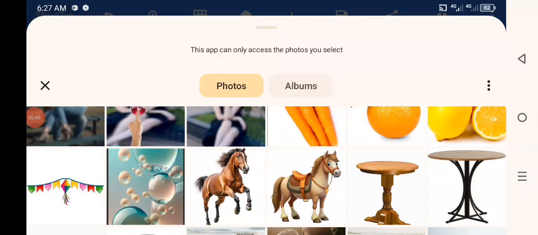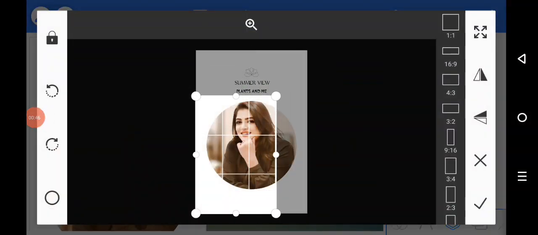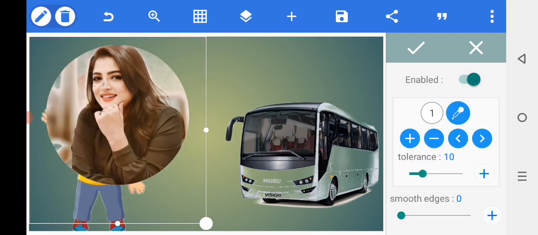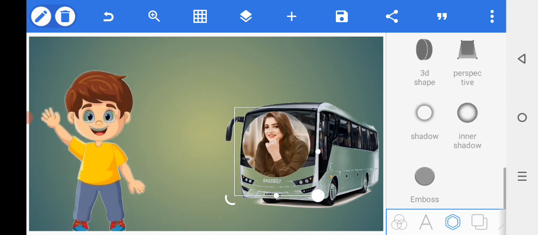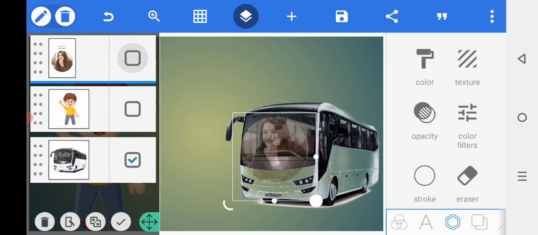Then select the import button, go to the gallery, select another photo, adjust the photo, crop the photo, select the crop option, remove the background, select the erase color, enable the button, adjust the photo, and then select the opacity option, effect shadow, enable the button, save the photo, select the save option, adjust the save confirmation.